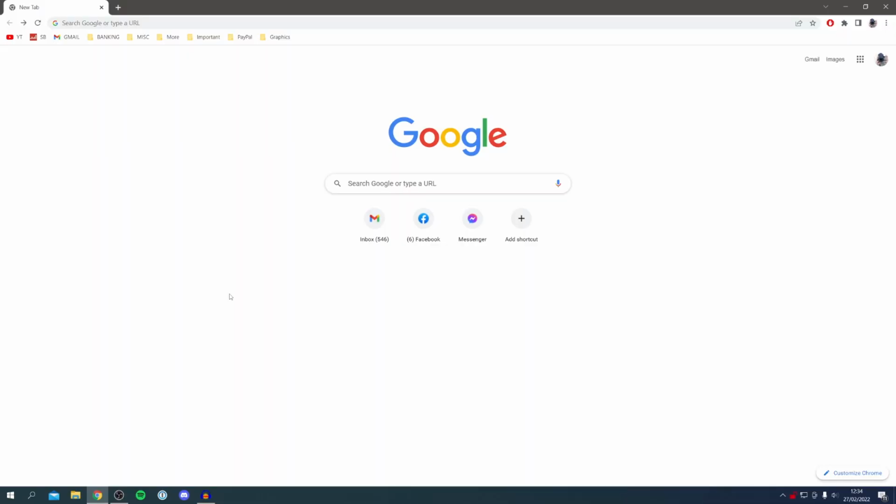Here we are on my desktop, but just a quick note, this guide is always going to work if you're on a mobile device as well, as there is the Metamask app. So the first thing you want to do is simply open up Metamask, or go and install it if you don't already have it.